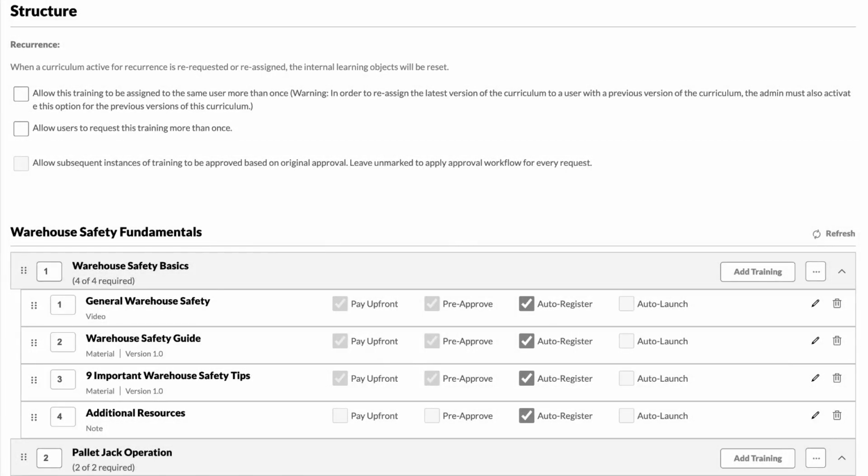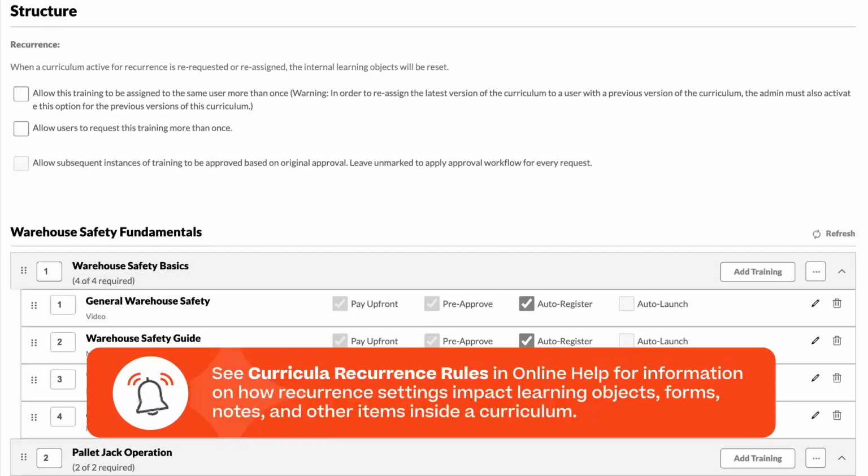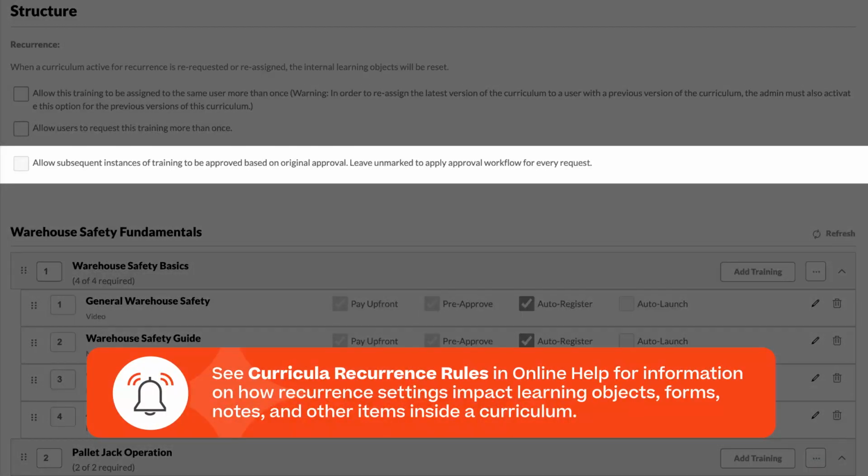When you assign training, or when learners request new instances of the curriculum, you can expedite approvals by using the original approval process. It means that learners and approvers don't need to go through the approval steps again. This saves time and ensures a smooth workflow for everyone involved.